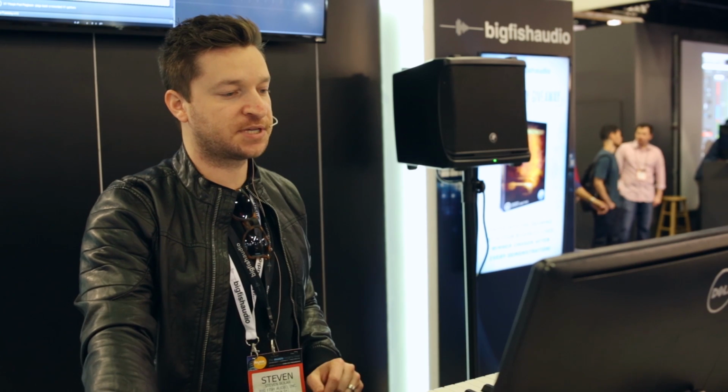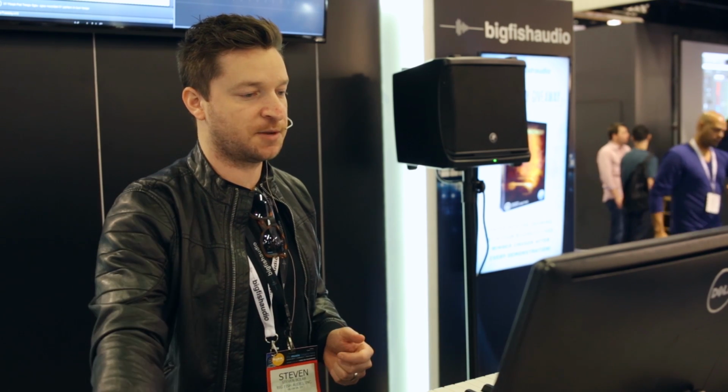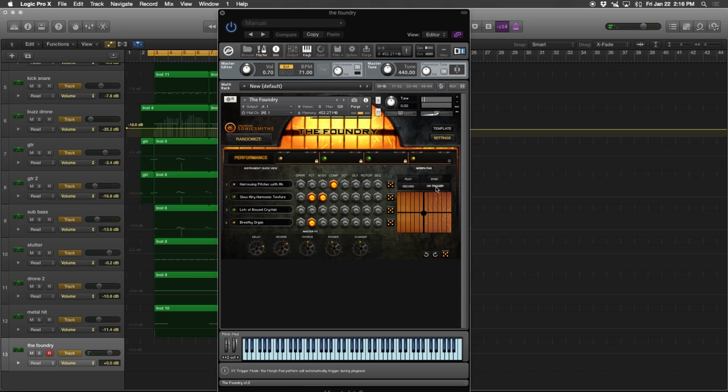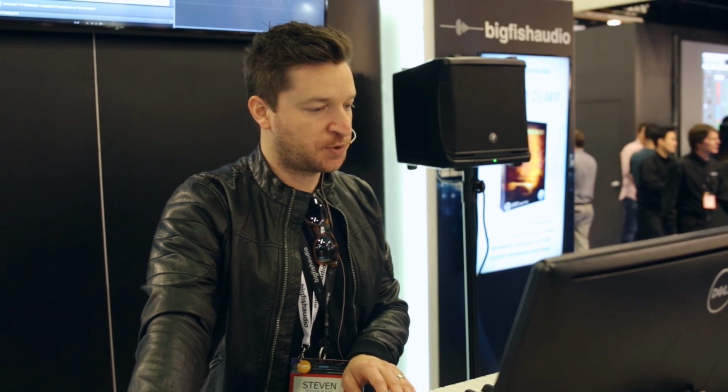I can also tempo sync that to my host tempo by hitting the sync button, or have it trigger by hitting on trigger here. It'll trigger once I begin to play my first note. So that's pretty cool.